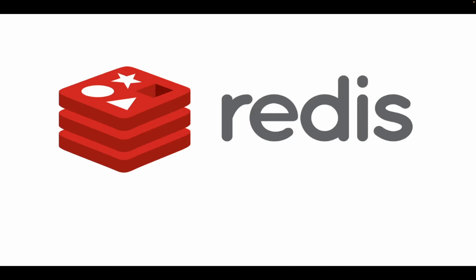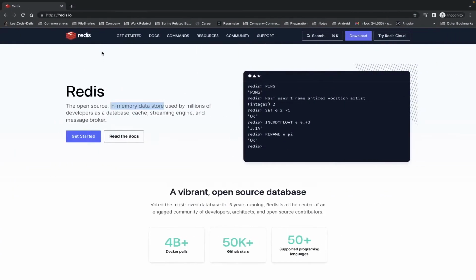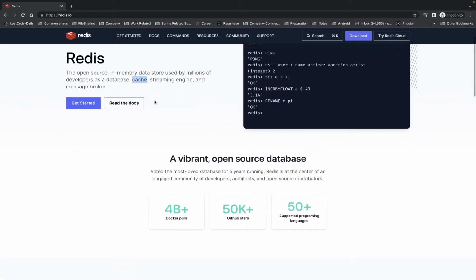Let us go to the Redis website and look at its official definition. This is the Redis website, the open source one. It states that it's an open source in-memory data store used by millions of developers as a database, and we can use it as a cache, a streaming engine and a message broker. The data in Redis is usually stored inside the RAM of the machine. If I'm running the Redis server in my system, then all the data that I get from the database will be stored inside my RAM.